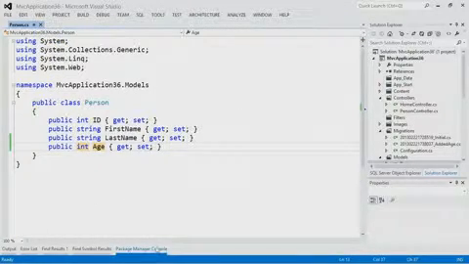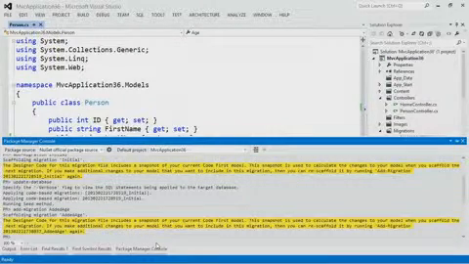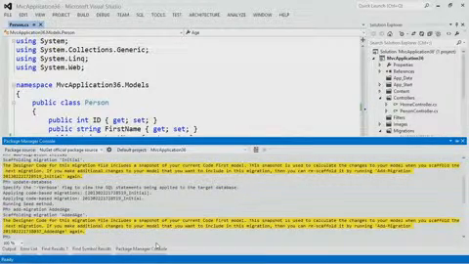So I'm not done. I've added the migration, but I also need to update the database. So this is where it's going to go in and keep my database in sync with my application. So here I'm going to say update database.